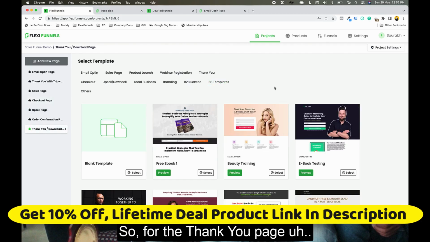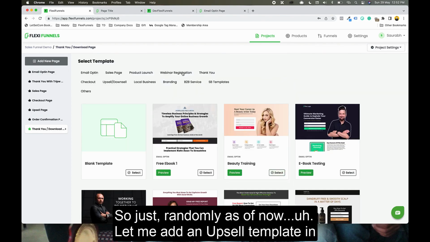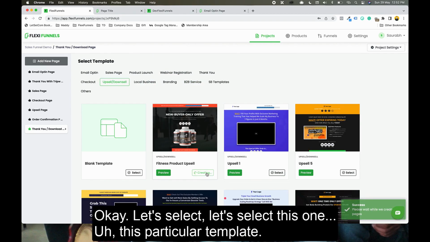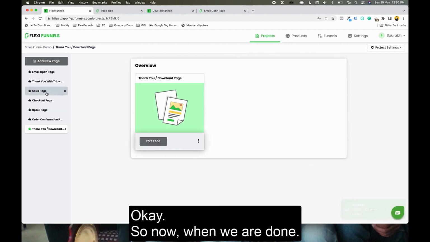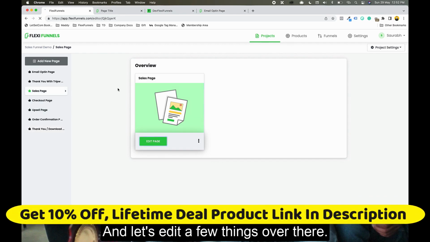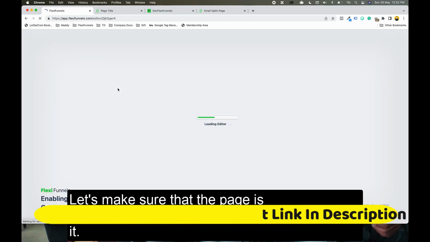Okay, so for the thank you page, we are yet to upload some of the templates of the thank you. So just randomly as of now, let me add an upsell template in thank you. Okay, let's select this particular template. So now when we are done, let's go back to the sales page and let's edit a few things over there. Let's make sure that the page is published so that we are able to use it.